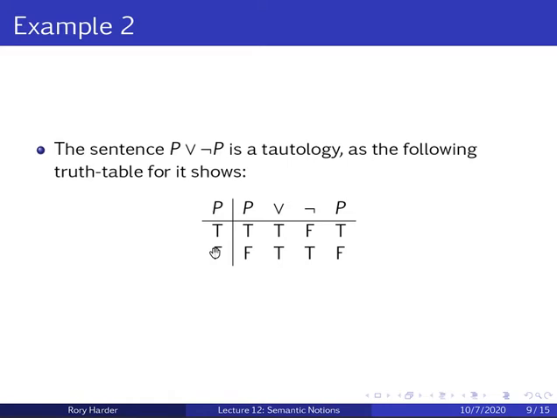But now let's consider a different sentence. This is the disjunction P or not P. For instance, this might be a translation of the sentence "it is either raining or it's not raining." As we can see here, that is a tautology, a logical truth. No matter what, it's either raining or not raining. The way we tell that a sentence like this is true as a matter of logic is we construct the truth table and then look at the column under the main connective.